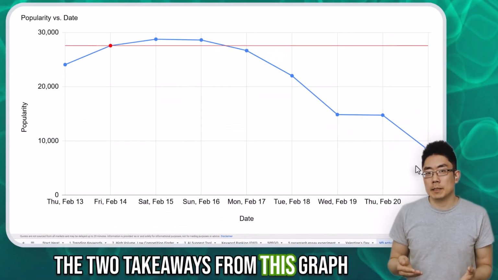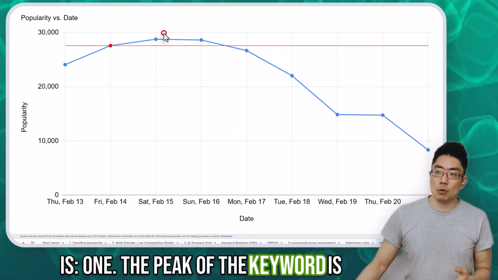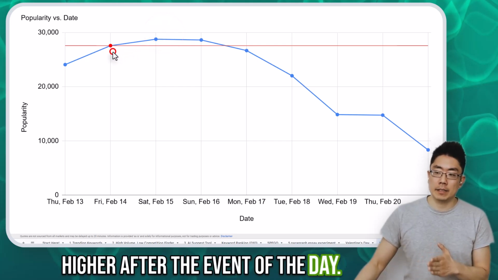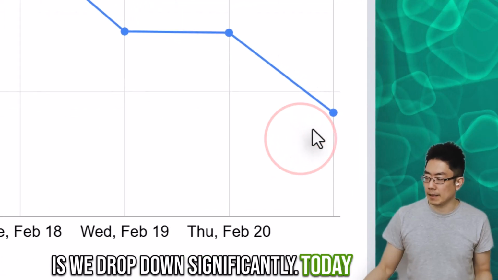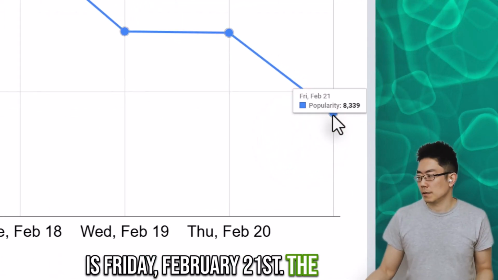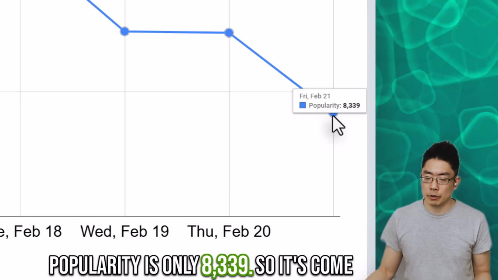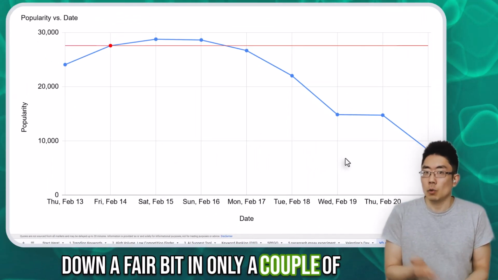So the two takeaways from this graph are, one, the peak of the keyword is higher after the event of the day. And the second thing to notice is we dropped down significantly. Today is Friday, February 21st. The popularity is only 8,339. So it's come down a fair bit in only a couple of days.